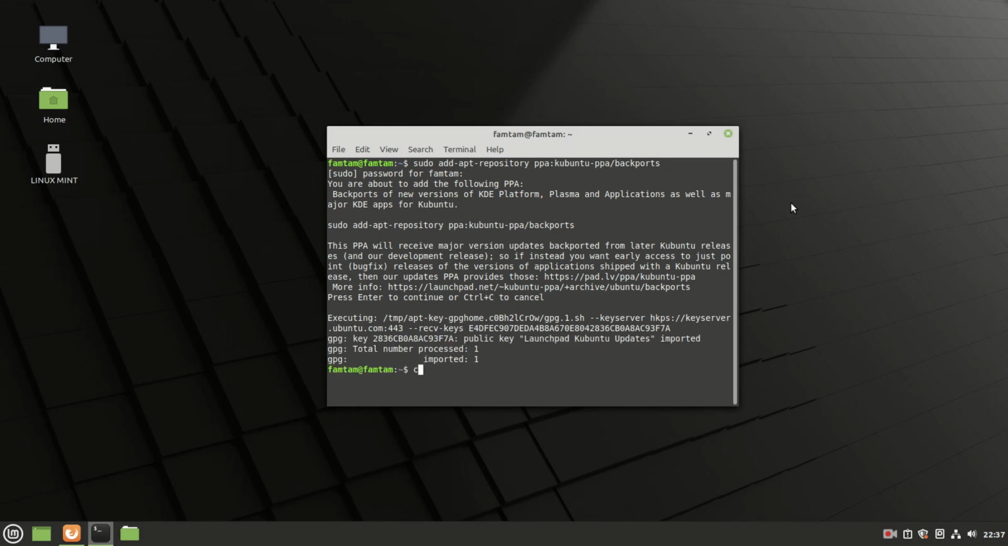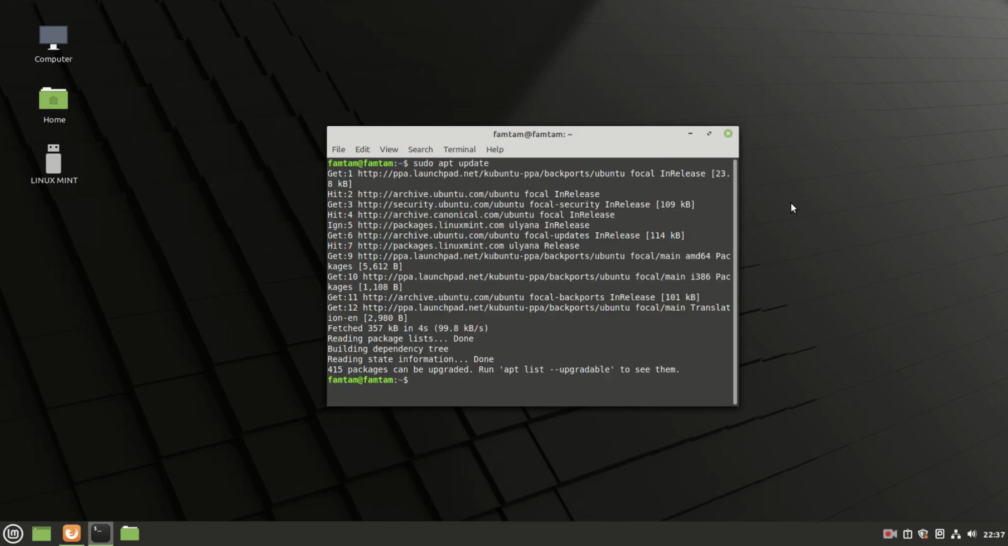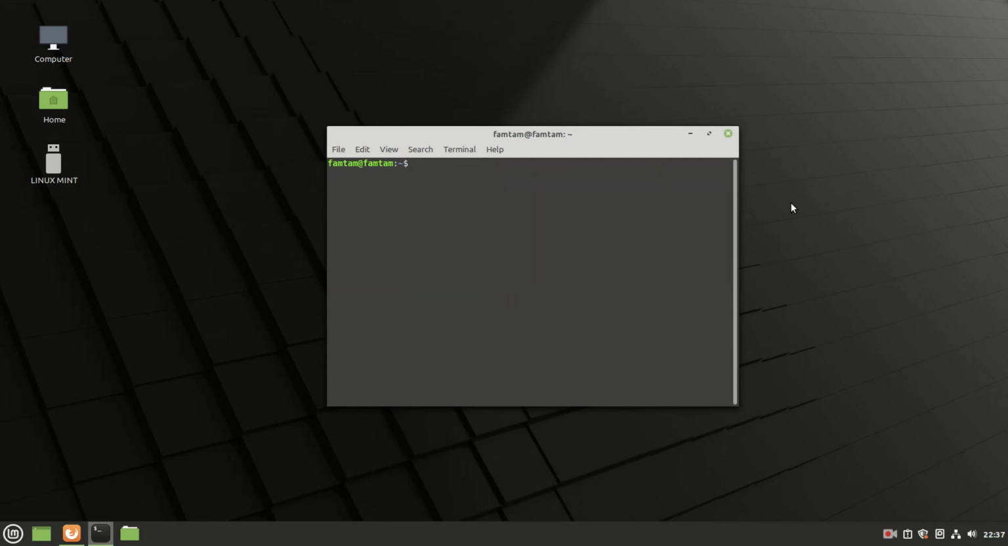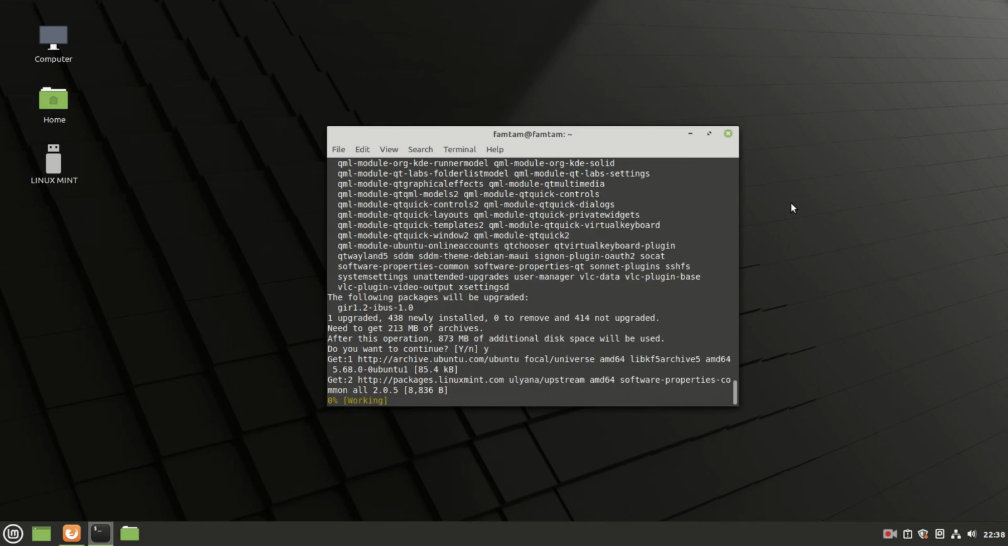So the second command would be sudo apt update. Now once that is done, clear this, and the last command is gonna be the command to install kde-plasma-desktop, and that is sudo apt install kde-plasma-desktop. Press enter and press Y and press enter, and that is basically it.